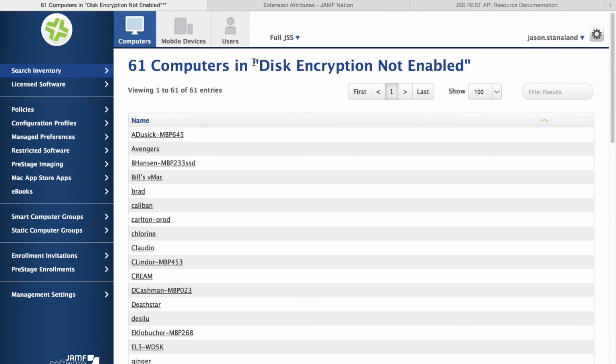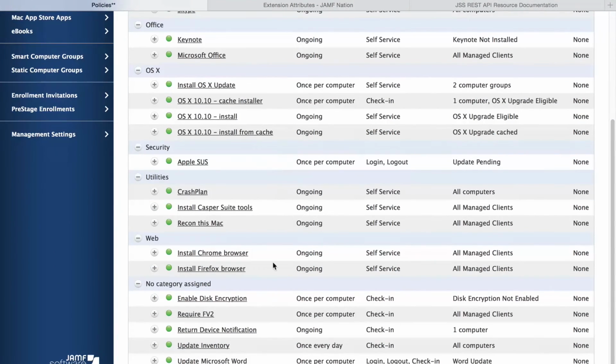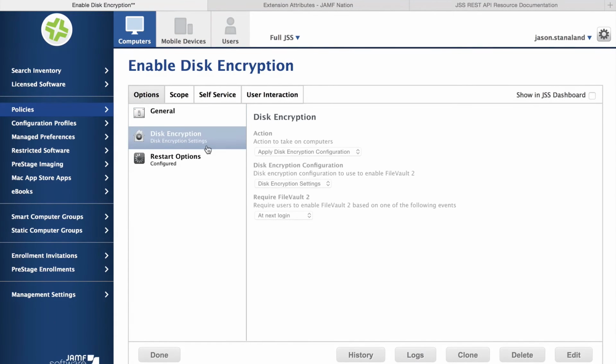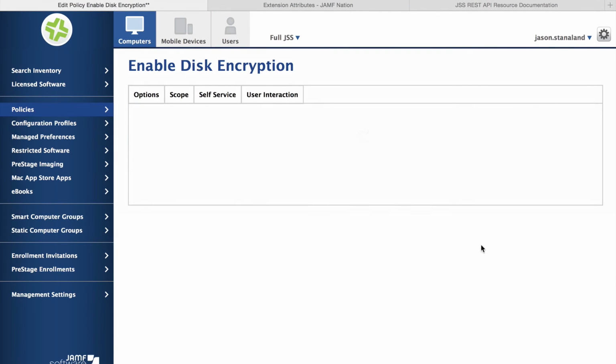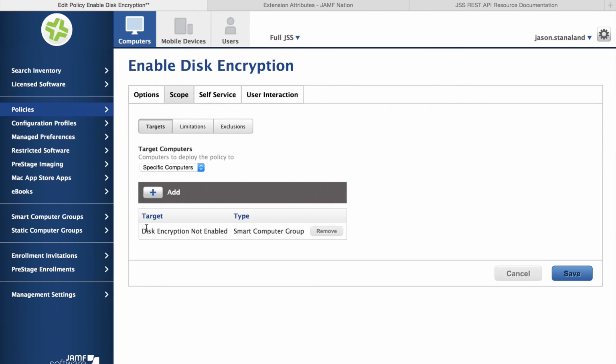I have 61 devices here. Just as we did in our last example, I could, if I wanted to, create a policy that would encrypt these devices. So I could easily create a policy that says enable disk encryption. I can have it enable the encryption here. I have multiple different options for how I want to encrypt my device. And then I can have it scoped to the smart group that I just created. So I can easily identify very quickly which devices are not encrypted in my environment and then go forward and encrypt them if I desire.